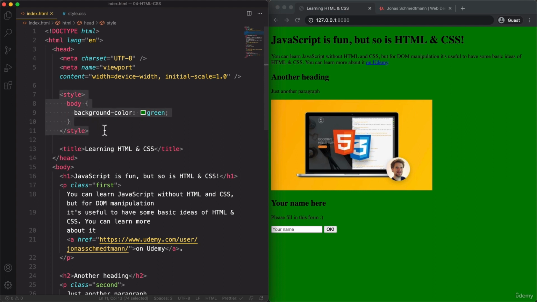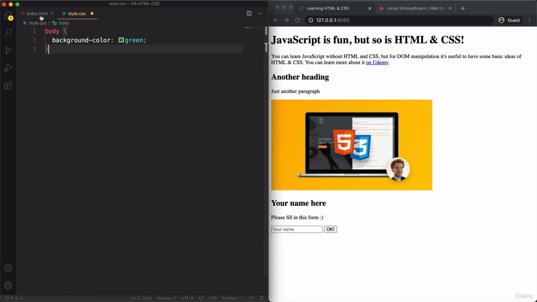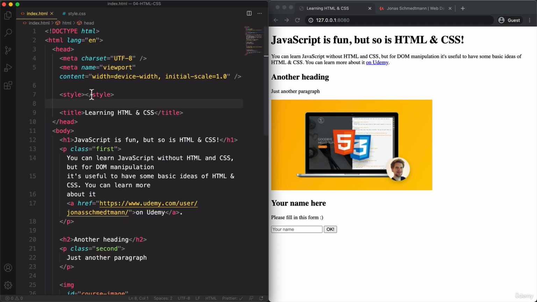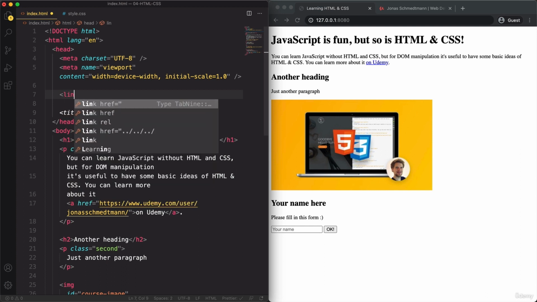So let's copy this here, or actually cut it here. So when I save it now, of course, it's gone, okay? And that's because the style file is not yet linked to the HTML. So we link it by using the link element. So that's not very creative.